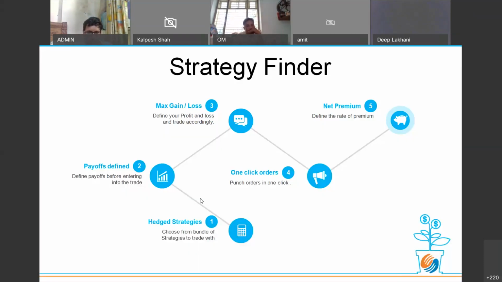I just want to touch Strategy Finder just once because we are going to have a dedicated webinar for Strategy Finder in coming days. Strategy Finder is very useful for the beginners, for the novice, and the ones who want to take a view on the market. If you use Strategy Finder, you can see which are the probable strategies I can work on.